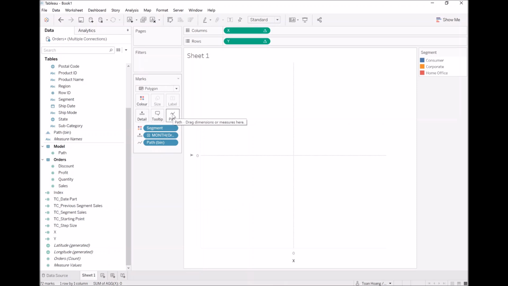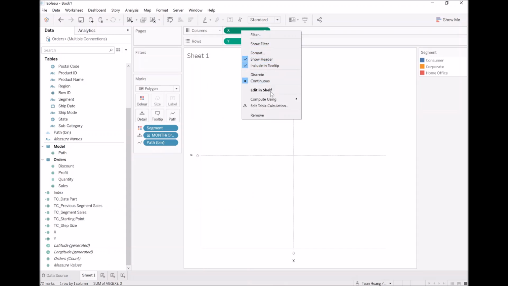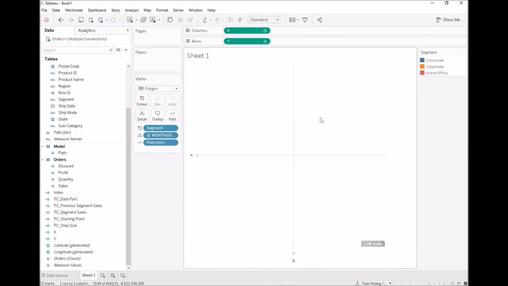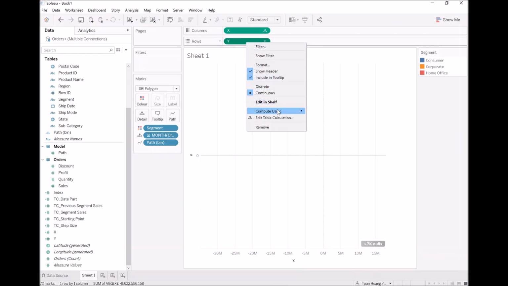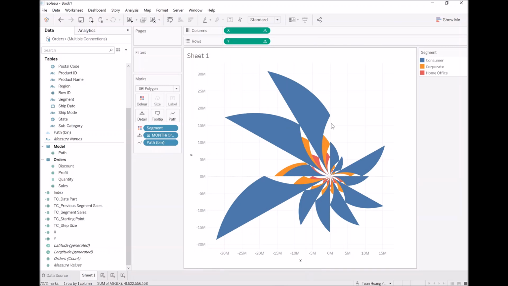I now want to edit my table calculation configuration. So let's right click on X, go to compute using, select path bin. Nothing yet. Let's do the same with Y. Right click, compute using, path bin. And now we have this very interesting shape.